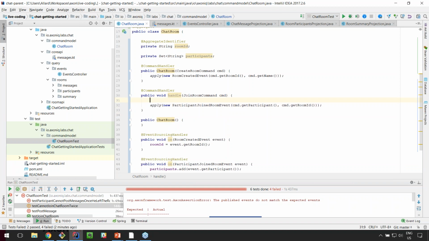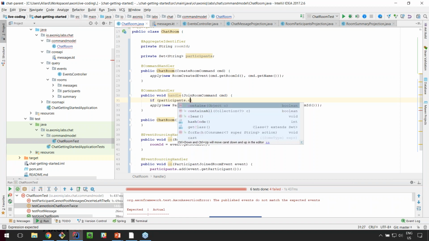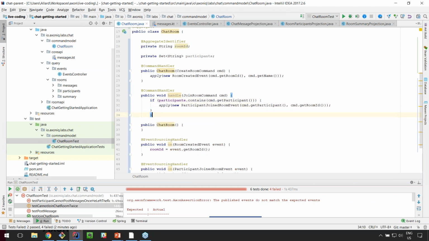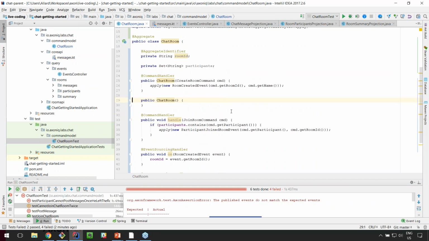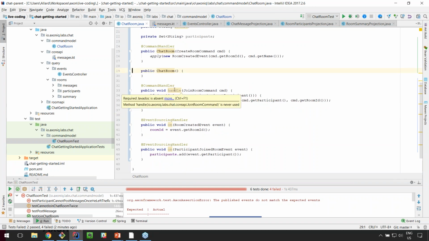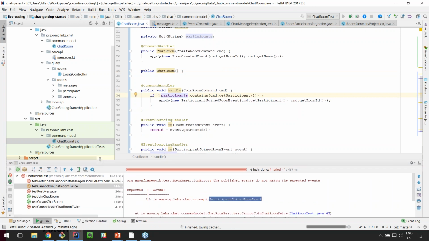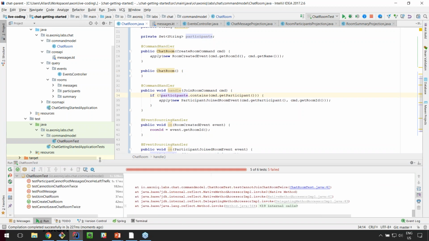But we also want to make sure that we only raise this event when the participant didn't join yet. So if the participants.contains the command's participant, okay, what happened? Lovely reformatting. There we go. So if it does not contain the participant, then we apply the event. If it does, we do nothing. And that's exactly the behavior we expected in this test case.